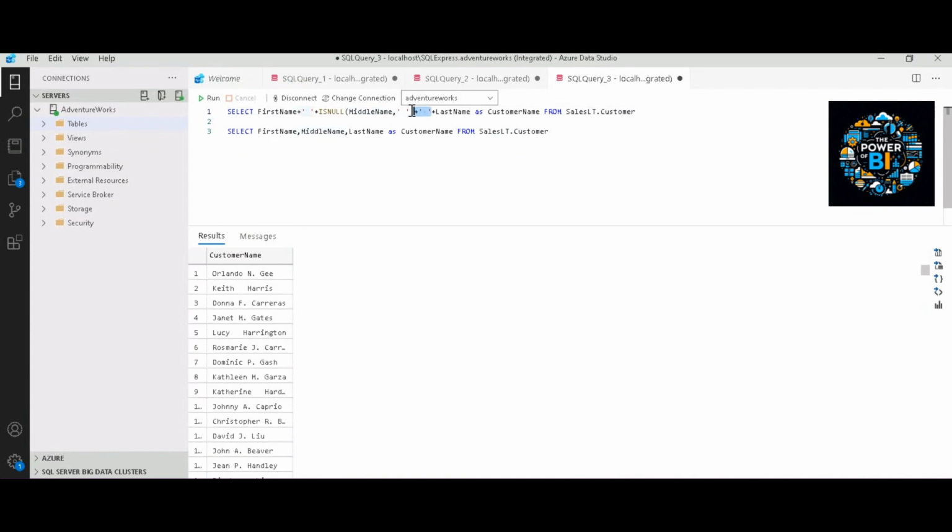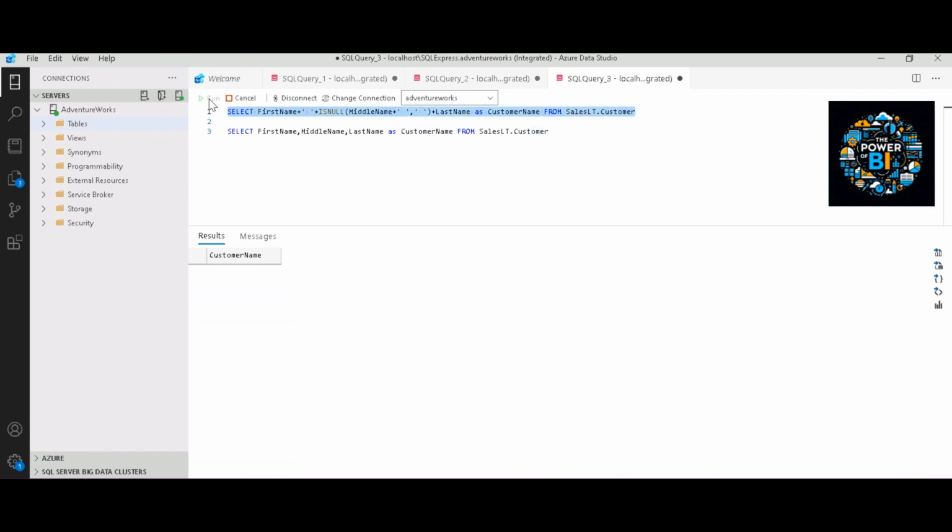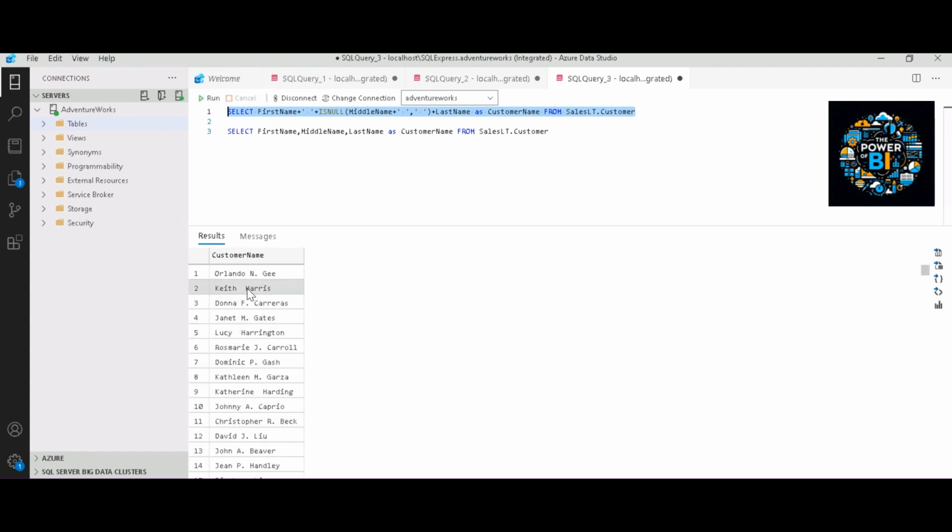Let me tell you what I've done here. I'm just applying this concatenation within the ISNULL function expression, so that whenever it is null, it just gives one space rather than giving two spaces. So now see what will happen. It is showing a blank value, and let me remove this space as well. So now it will show the correct spaces.